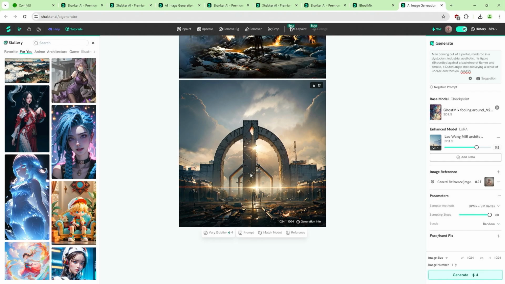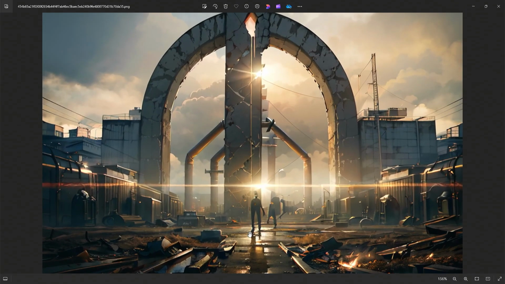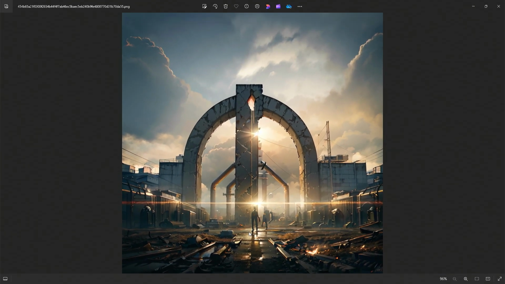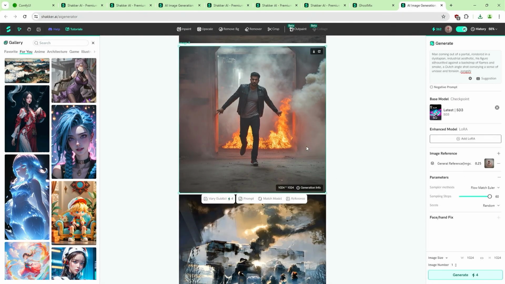SD 1.5 model. Okay, I actually like this image. I'm gonna download this and load it up. This looks pretty good to me. Could be a scene from a science fiction movie, for example. Okay, so I'm gonna go back to this one, match model. So it's gonna do everything there.